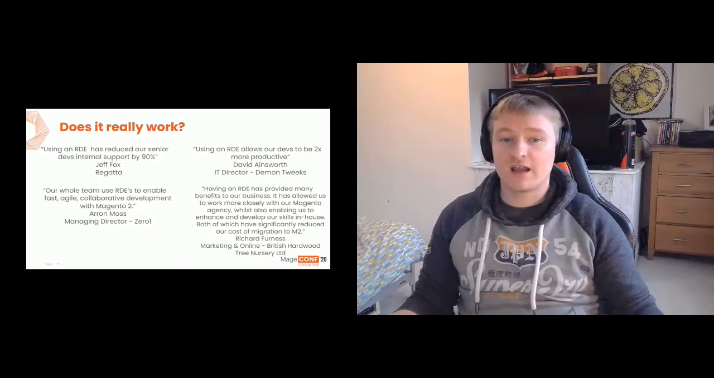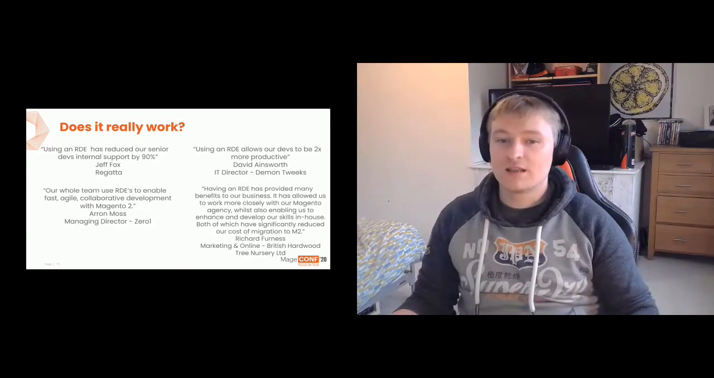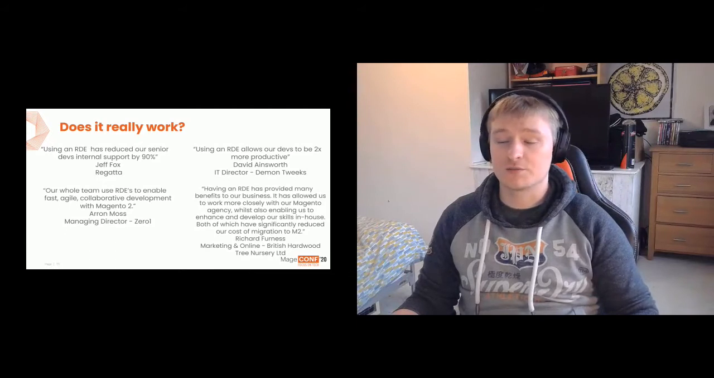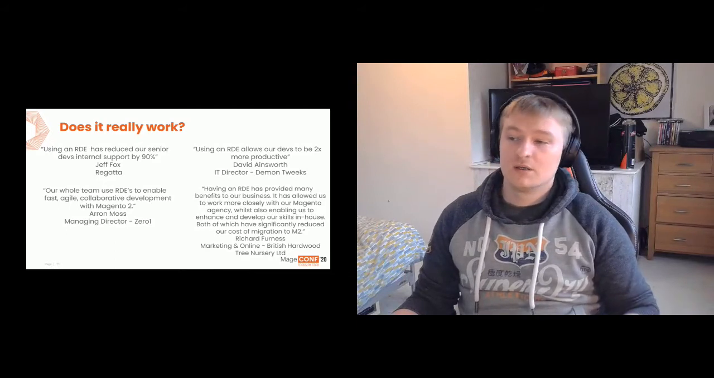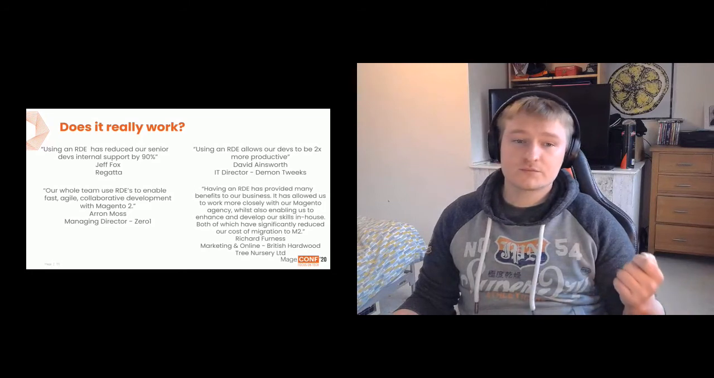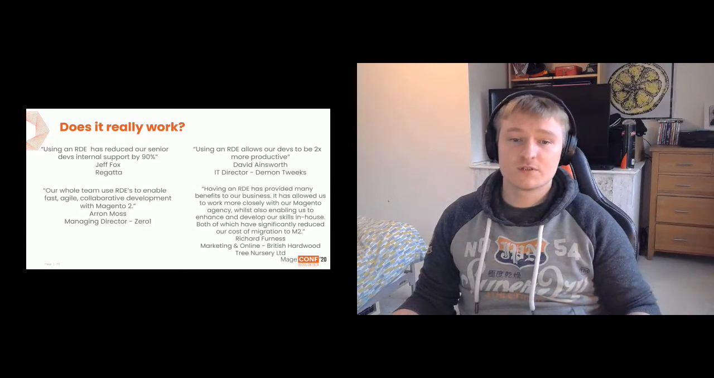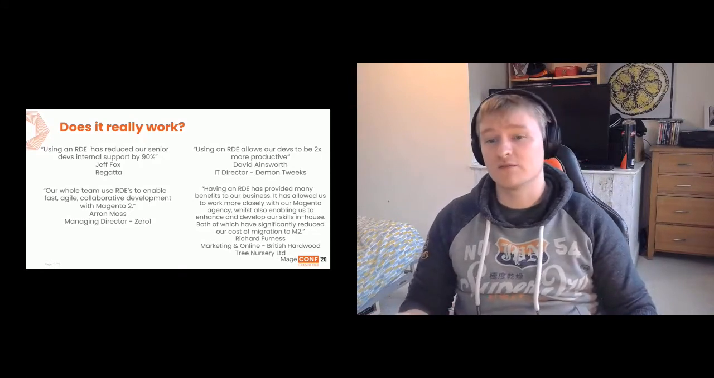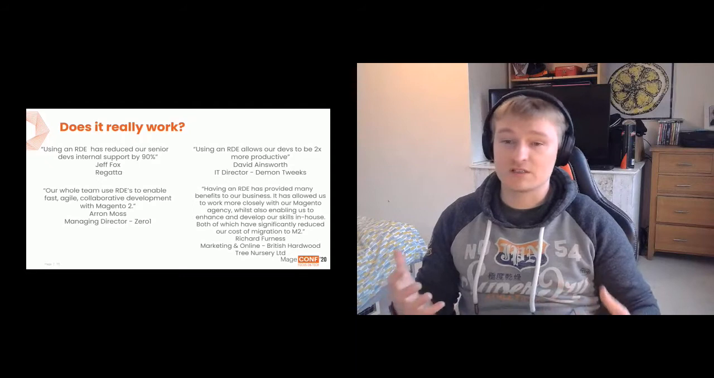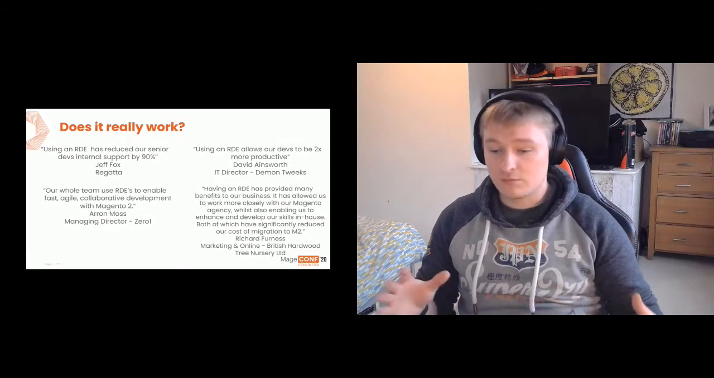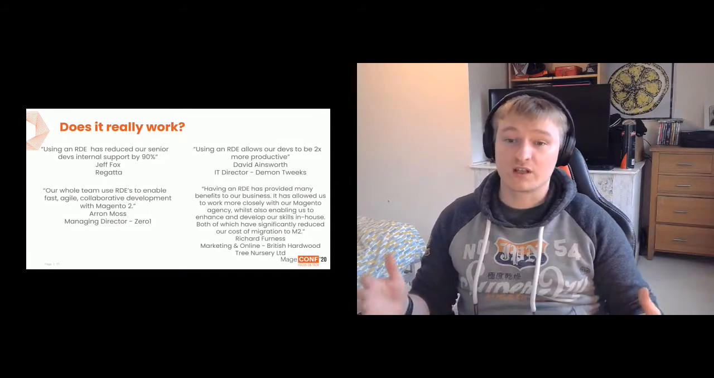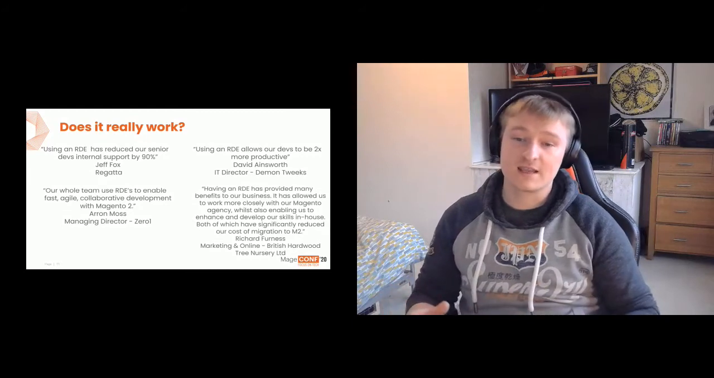Regatta have been working with an RDE for over 2 years. They've managed to double the size of their developer team whilst reducing the internal support. In addition to that, over the past 6 months, an RDE has enabled Daemon Tweaks to better utilize their own developer team for Magento development, where previously they were struggling to get going on Magento. They were having to hand the majority, if not all, of their Magento work to an agency. They're now able to collaborate with an agency on work and they can take some themselves.